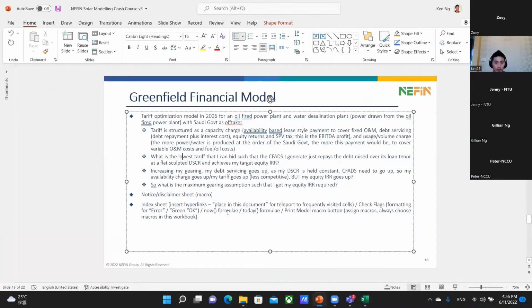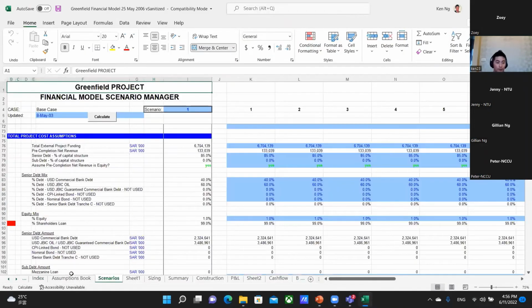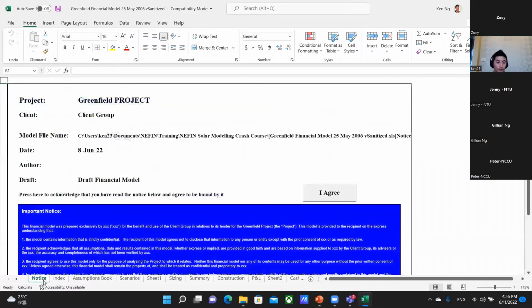Let's see what else. Yeah, so if you look at this, this is the TODAY function. So it basically means every time you refresh the model by pressing F9 to calculate, it always puts in today's date.